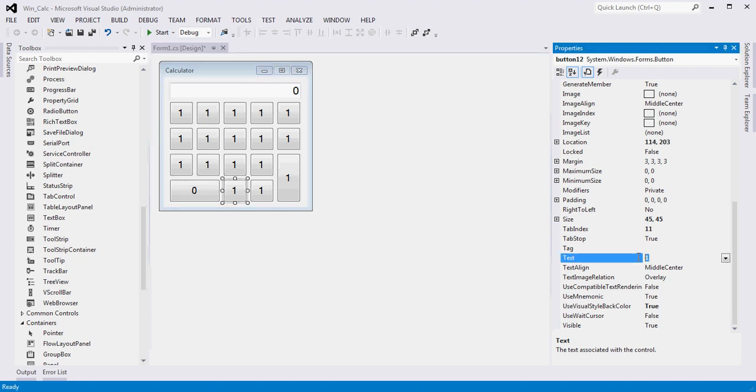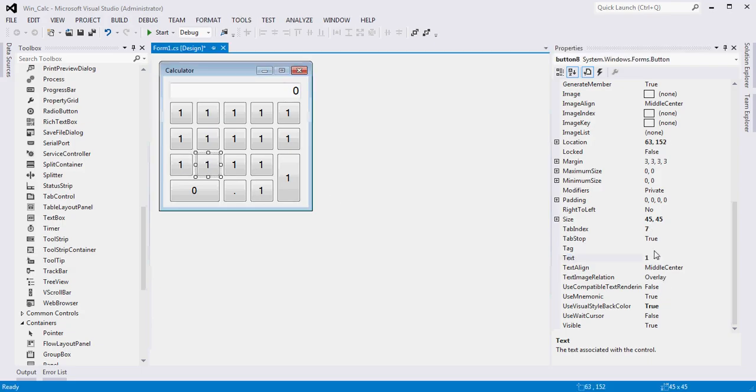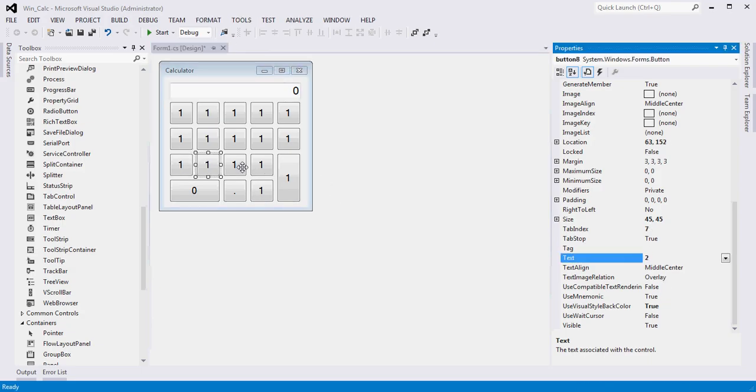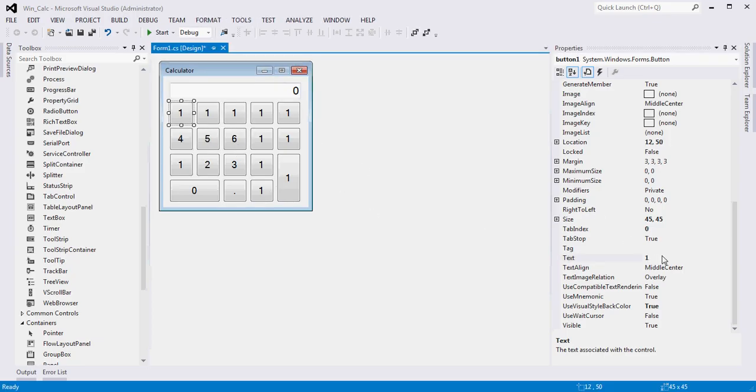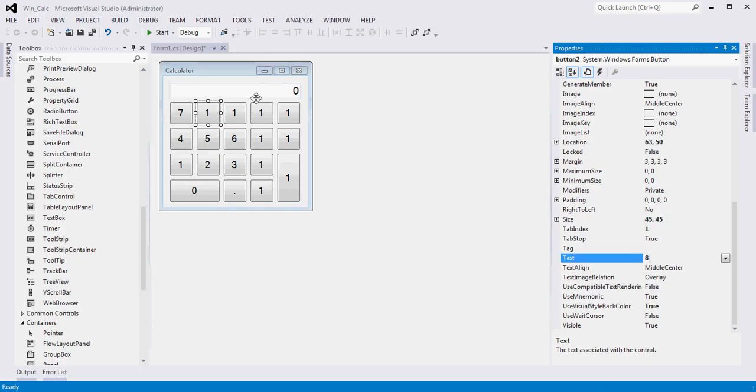All right, this is going to be our decimal point. We have 1, then we have 2. As you get the picture, go ahead and rename all of these buttons. 5, 6. Okay, so now we have all the digits.